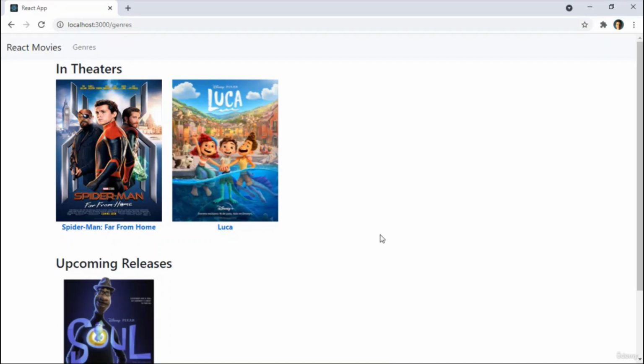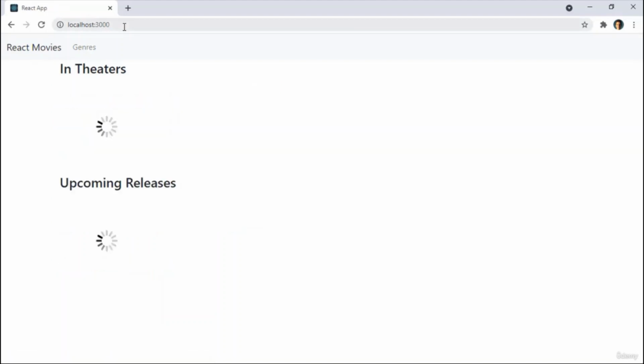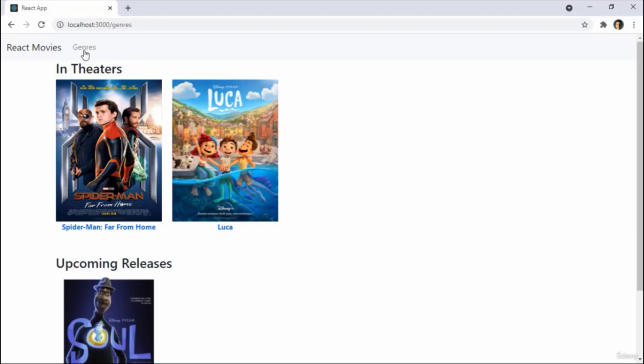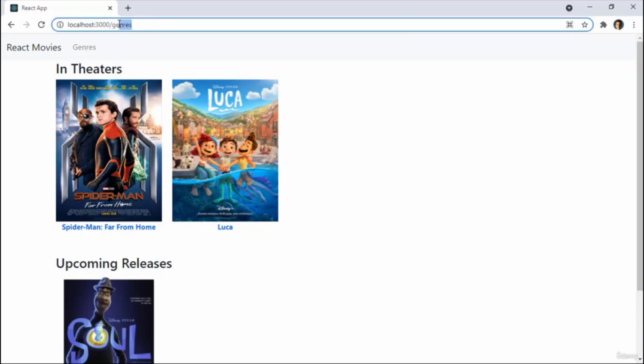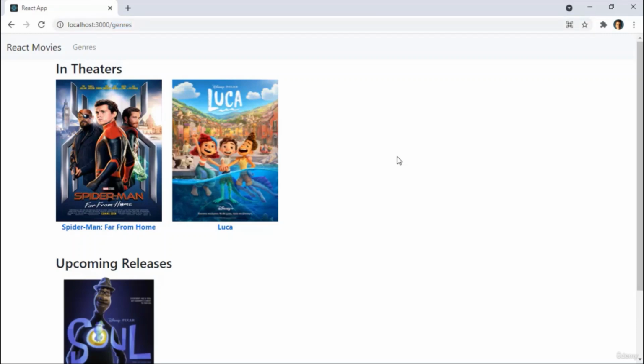In this video, we are going to configure routing in our React application. The idea is the following. We have this menu component up here, and we have two links in it. The React Movies link that should take me to the root of our application, and the Genres link that should take us to the genres component. But this is not working. As you can see, I am in genres and still I am being displayed this list of movies that we have here, which comes from the root of our application. So how do we configure routing in React?